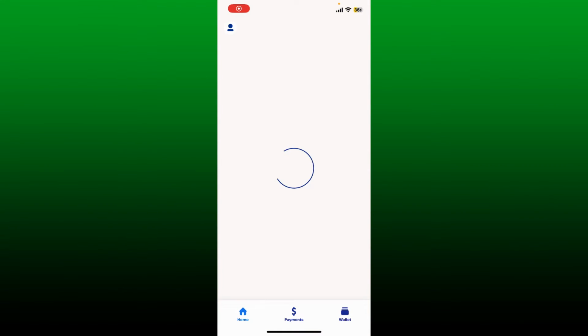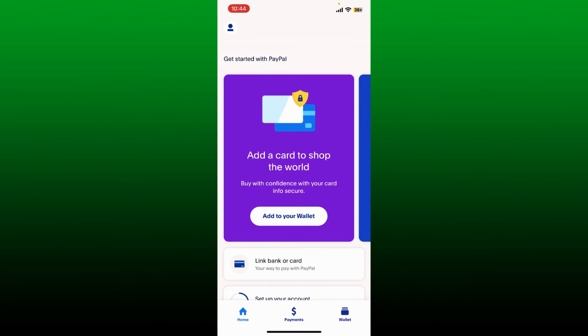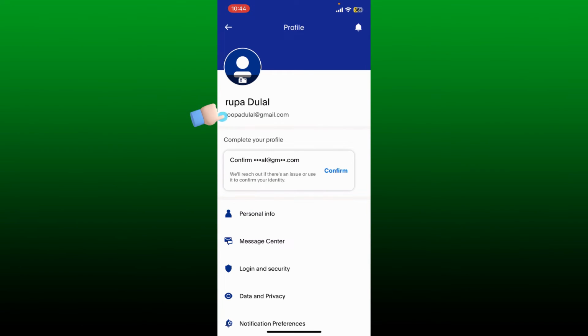Simply open the PayPal application and then log into your account. After you are inside the main homepage, tap on your profile icon at the top left-hand corner. You'll be able to see your email address right beneath your name at the top left. So, that is the email address that serves as your primary identifier for receiving funds.